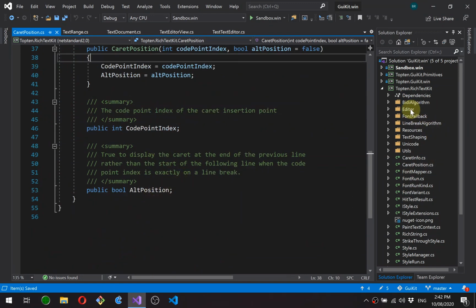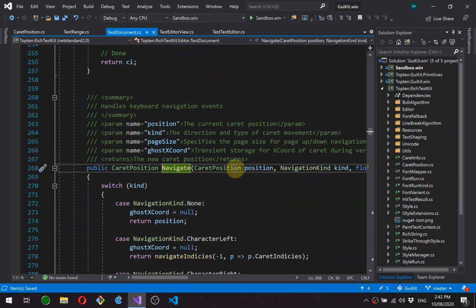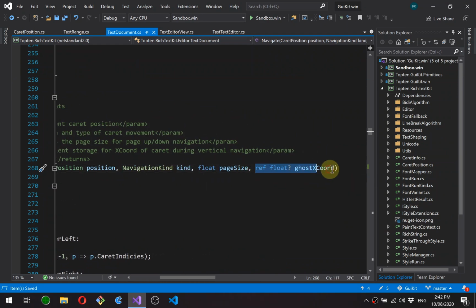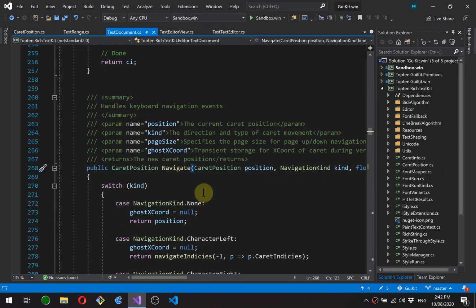First of all, I've moved it out of the editor namespace and it's now used throughout rich text kit, and I've also removed the ghost x coordinate that was on here, since it was only relevant to the navigate method anyway. So it's now a brief parameter on the end here. So functionally nothing has changed, but if you're looking at this code and things look a bit different, that's why.